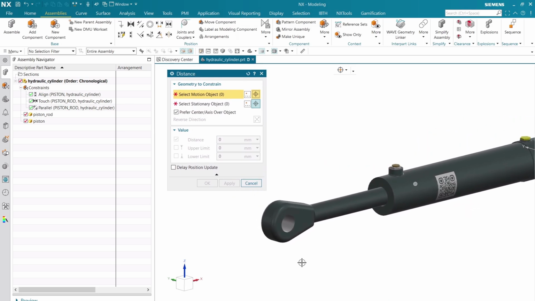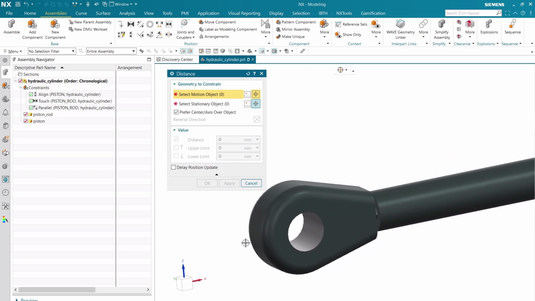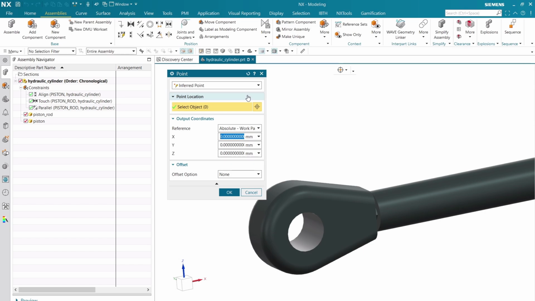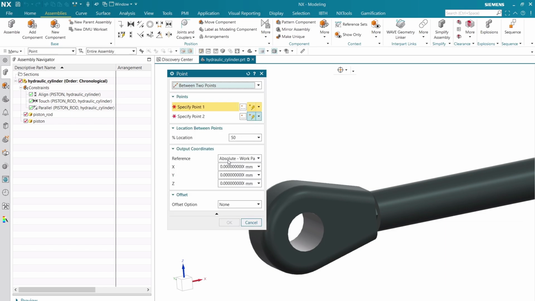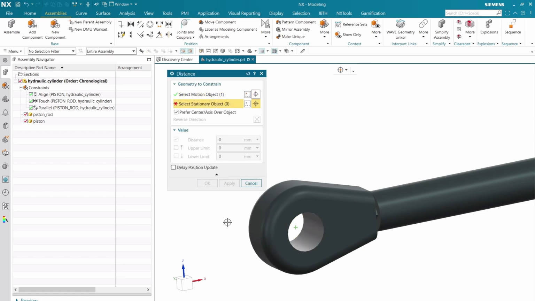Best practice in this case is to use the center of the piston rod's joint for the first selection. To do this, the point dialog must be opened in order to select the center using the Between Two Points method. Select the circular arcs of the hole. The existing point of the origin coordinate system can be used for the second selection of the joint. The distance constraint is now centered in the negative x direction.